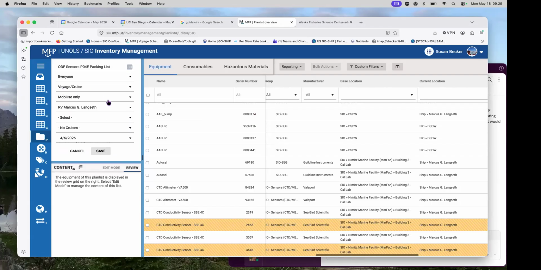And you selected, what did you list? The ship and no cruise. The bottom, isn't that the last one? Isn't that like a cruise or something? No, that's just the date we loaded. Okay. See, we said mobilize only, and we didn't select a specific cruise. There's no date because there are none.